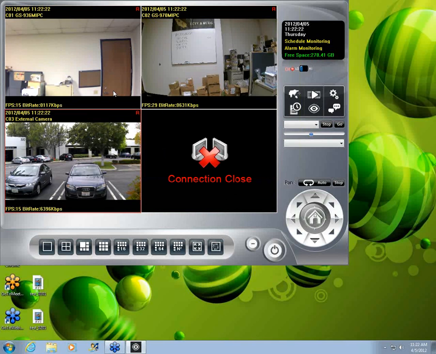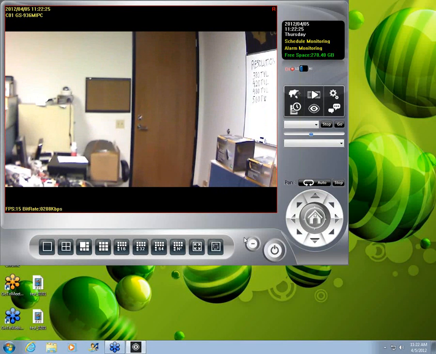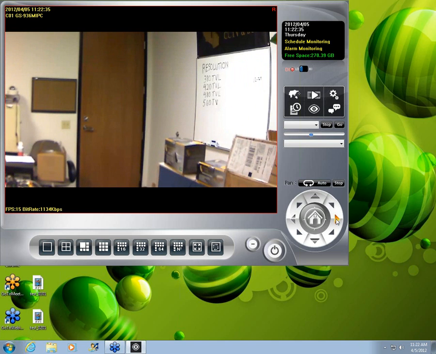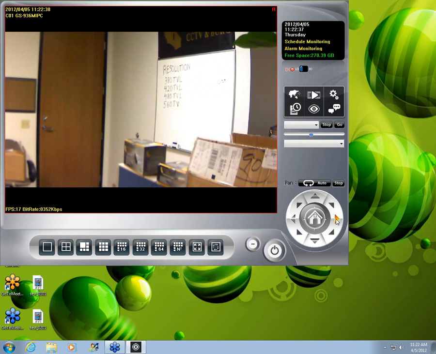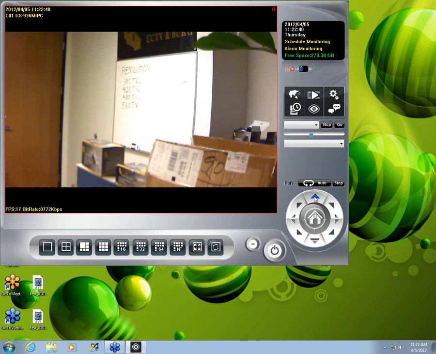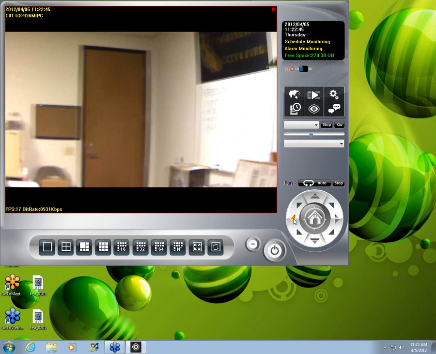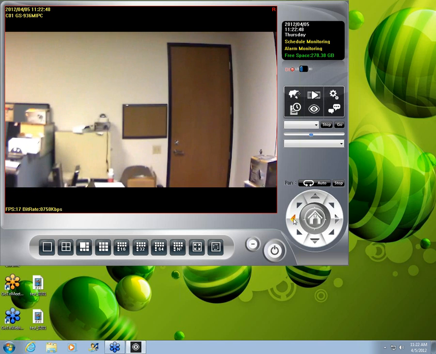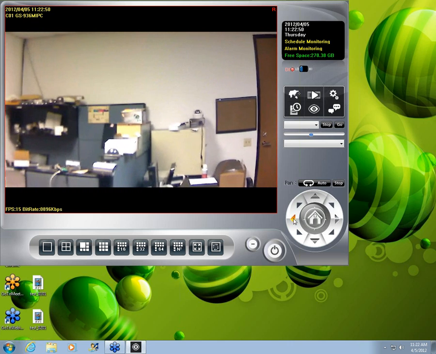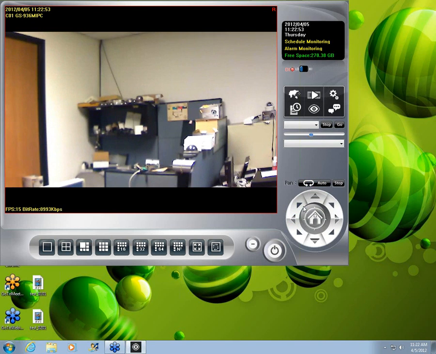And if we did have a pan tilt camera like our 936 is, you can control the pan tilt motion with the software also. Here I'm going to tell it to move over. So the software can also control pan tilt cameras if you have any.